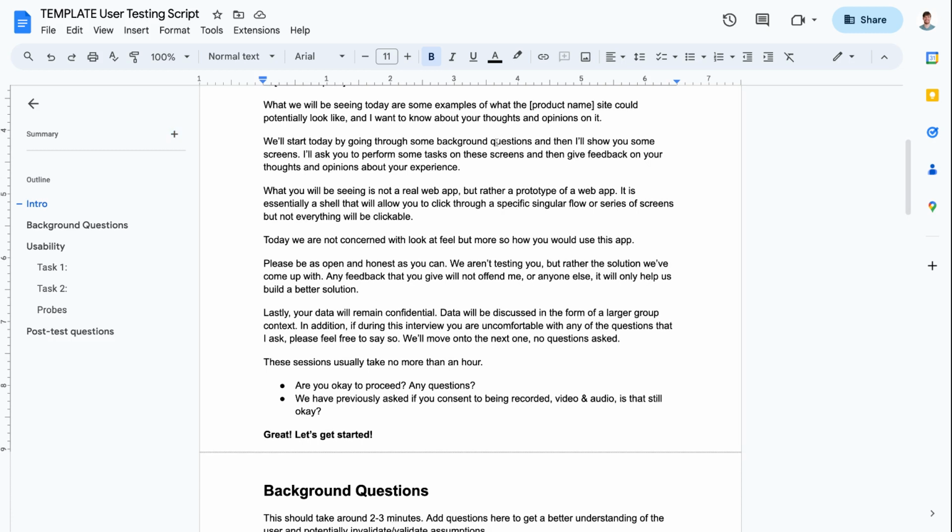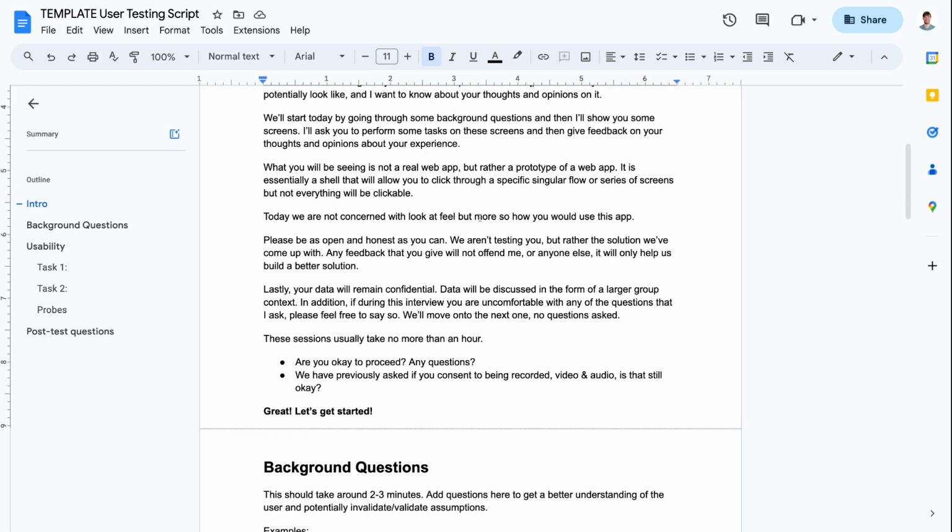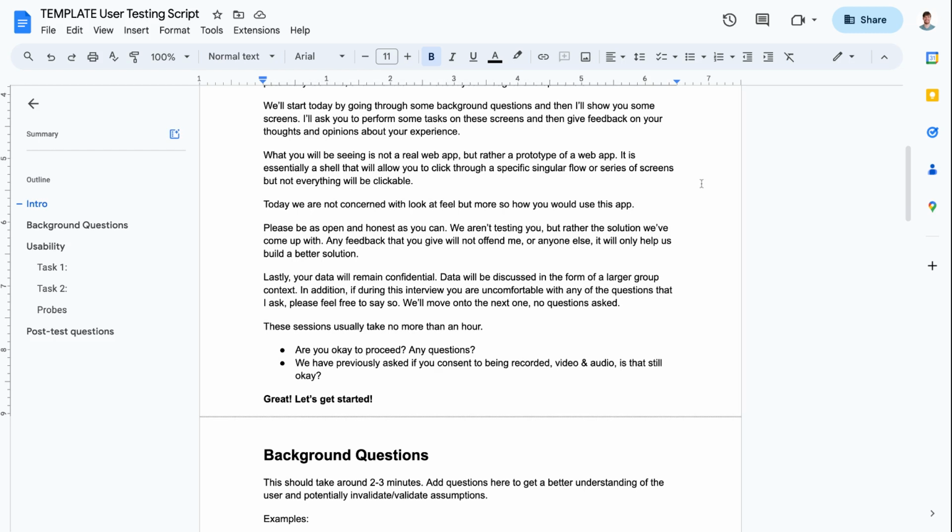So you're going to be starting with some background questions, and then they'll be looking to complete some tasks on a screen using a prototype. A little bit of an explainer of what a prototype is, because sometimes your testers will never have experienced one before or will never have interacted with one before. So just let them know that it's not a full product. It is just a kind of a linear flow of a particular product.